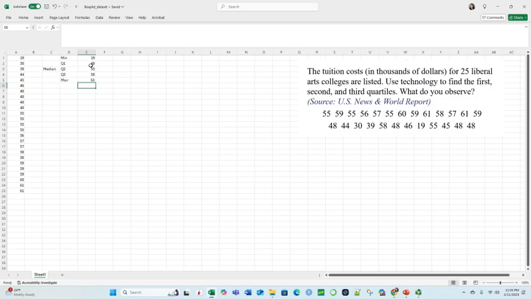So what does the Q1 value mean? It represents the 25th percentile. This means that 25% of the data fall below this value. So if you go here, below this value 25% of the data falls. And above this value, that means 48, 75% of the data falls.